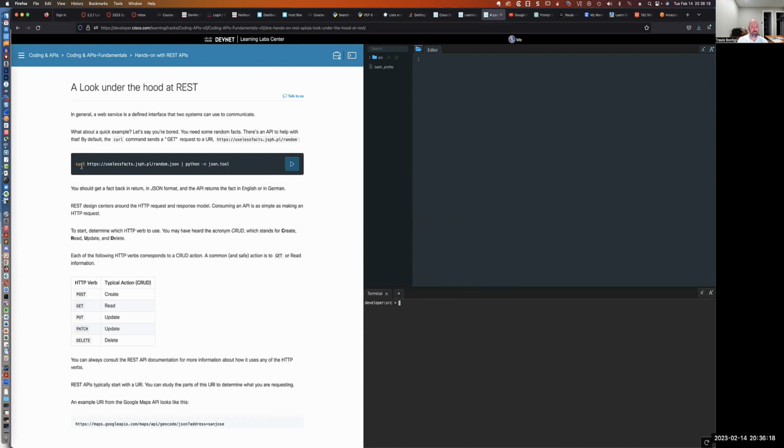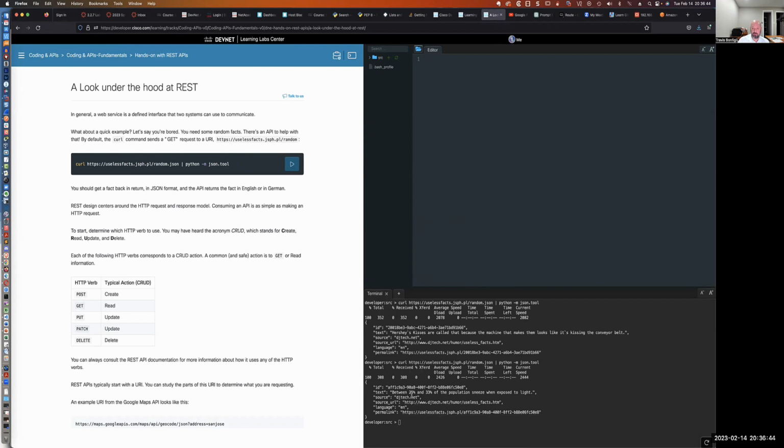And then take a look at this. All I have to do is click the arrow, and it sends that request right over here. So take a look. If I want to go to useless facts, and actually I'm going to steal this. So it's a quick API call to useless facts. And the useless fact is Hershey's Kisses are called that because the machine that makes them looks like it's kissing the conveyor belt. Okay, let's run it again. Between 25% and 33% of the population sneeze when exposed to light. I don't know about that one. Anyway, so you get the feedback in JSON format.